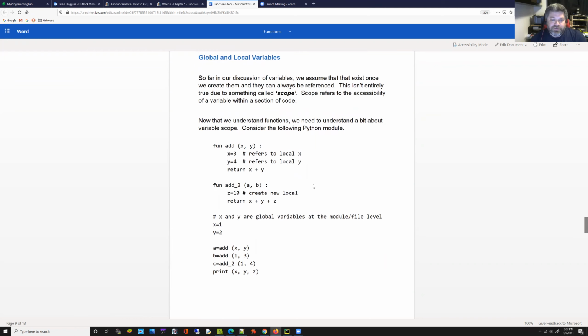Okay, so far we've dealt with variables outside of functions, and so those would be at the file level or the module level. So we've created variables and we've just used them and we haven't thought too much about them. When we get to a function, that changes a bit because variables that are defined inside of a function or outside act differently or are used differently. And that's called the scope of a variable.